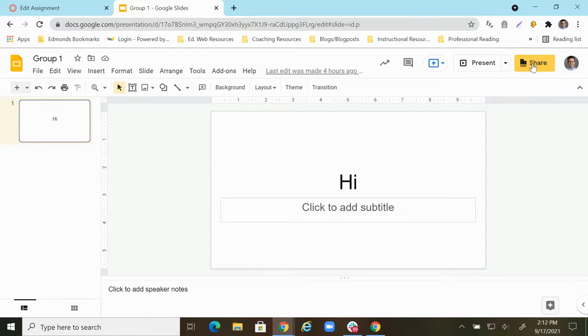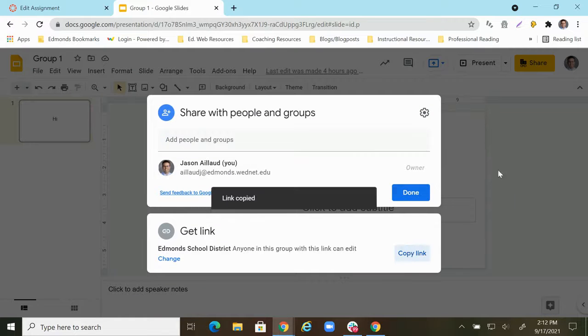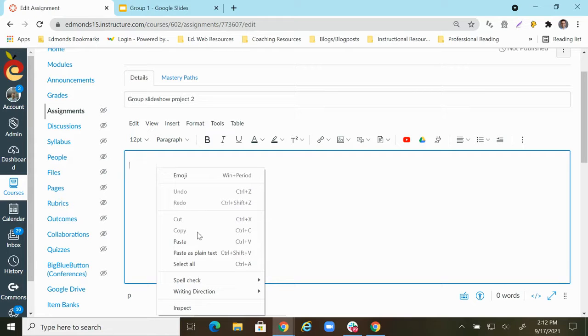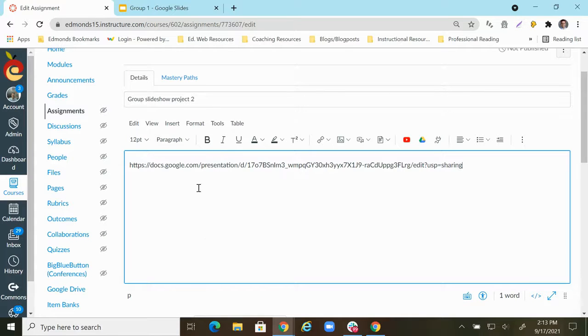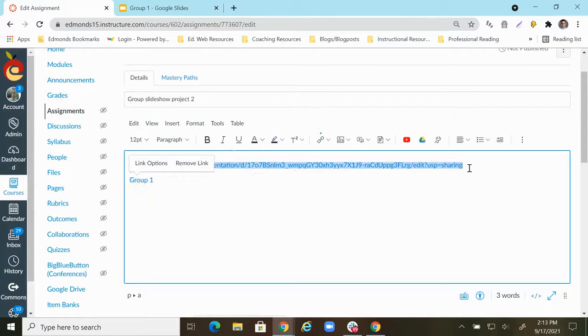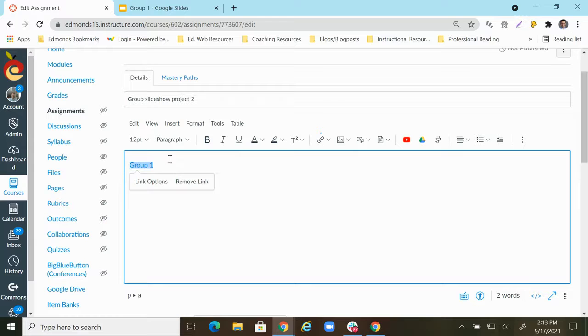Now we need to find that URL by copying the link, and we can come back to our assignment and paste that URL there, but it's not beautiful. So instead of doing that, let's call it group 1. Then we can highlight it, use the link tool and an external link, and paste that link in so that we've hyperlinked the text. That'll look a whole lot better than that big long URL.